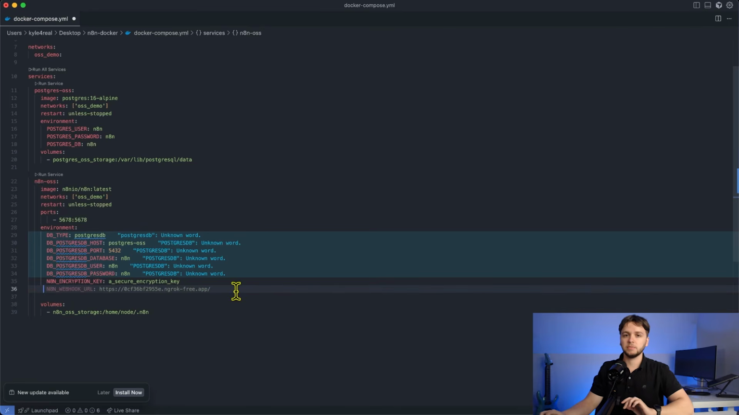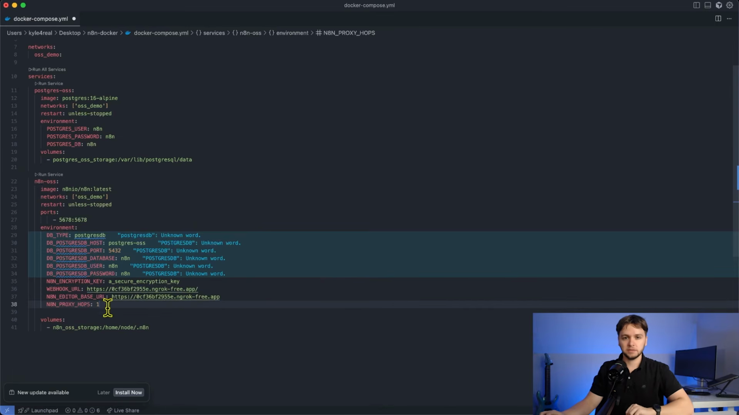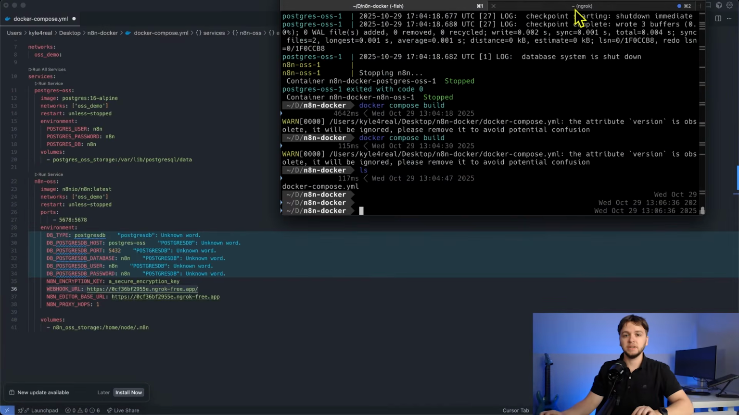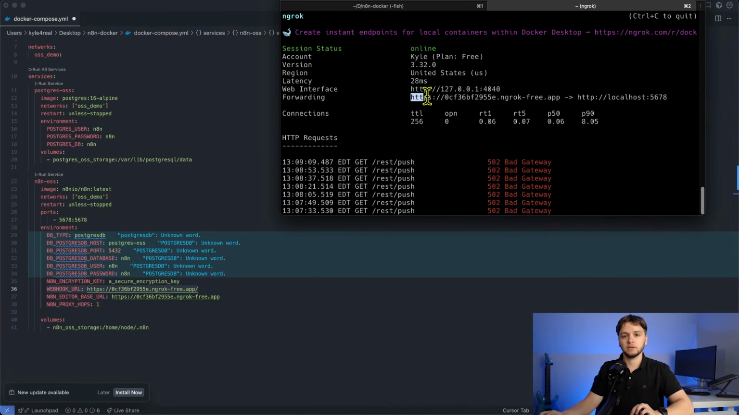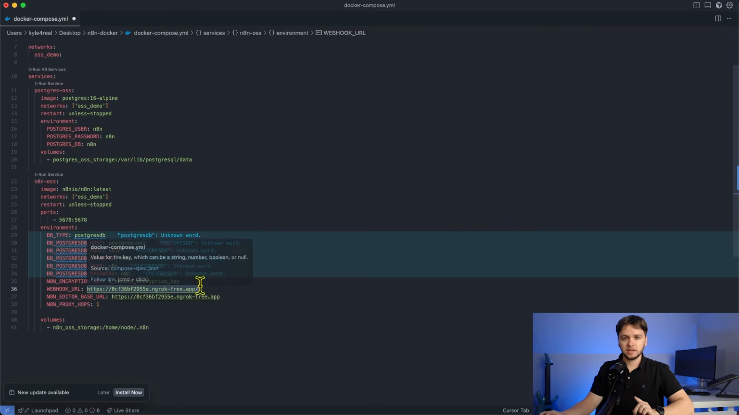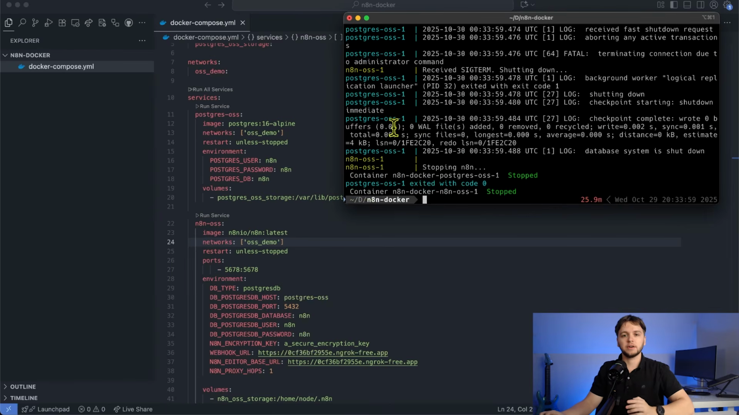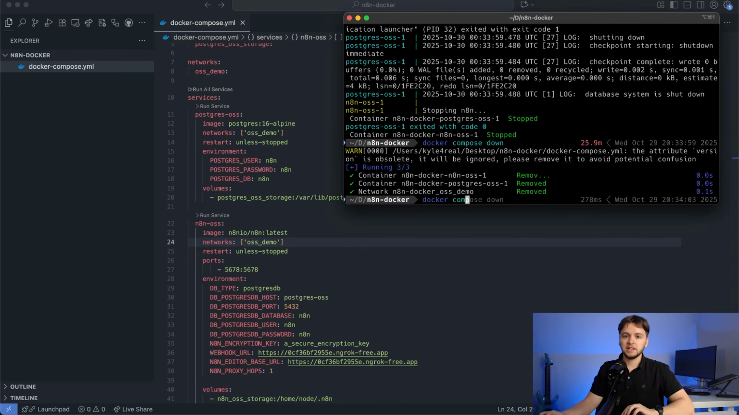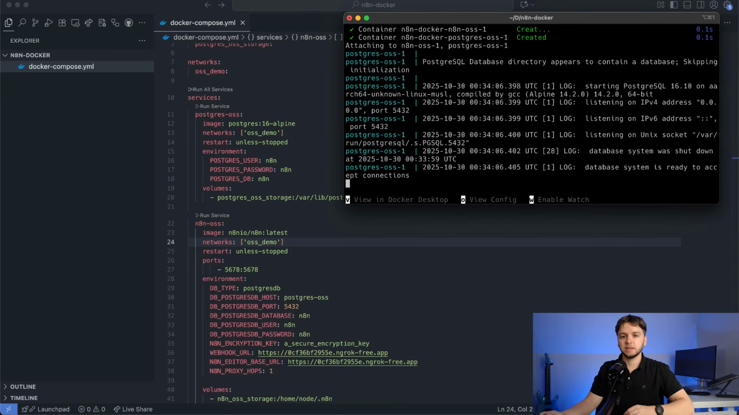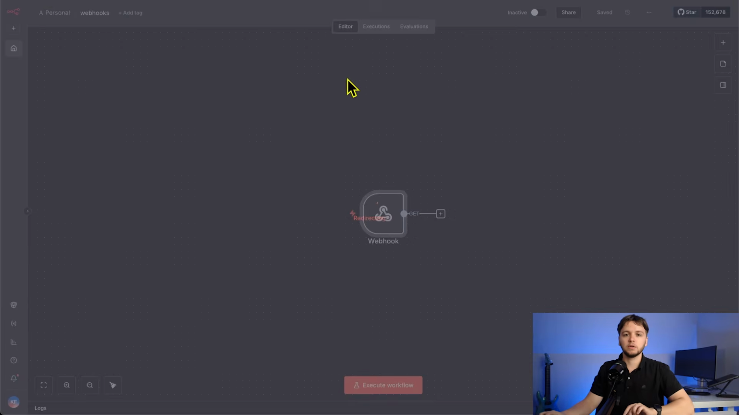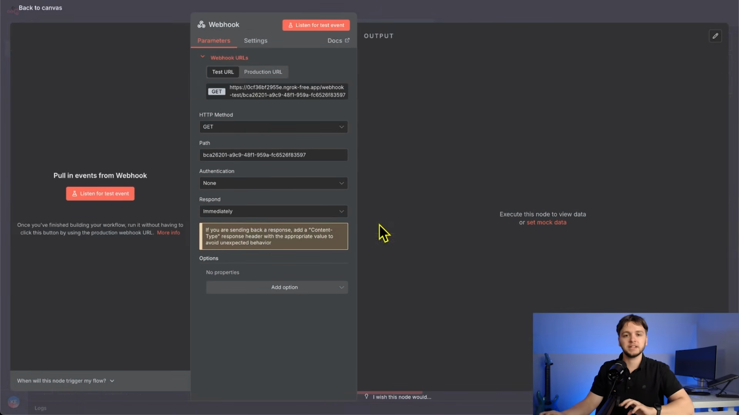So go to the Docker Compose file, and under the n8n service environment, add three new fields. WEBHOOK_URL and N8N_EDITOR_BASE_URL will be set to that new HTTPS URL ngrok gives us, and N8N_PROXY_HOPS is set to 1. Once you save those changes, you can restart your Docker by running docker compose down and then docker compose up. Now, if we refresh our n8n service in the browser, we'll see that the webhook URL is using the ngrok HTTPS URL instead of localhost. That's it, you're good to go.